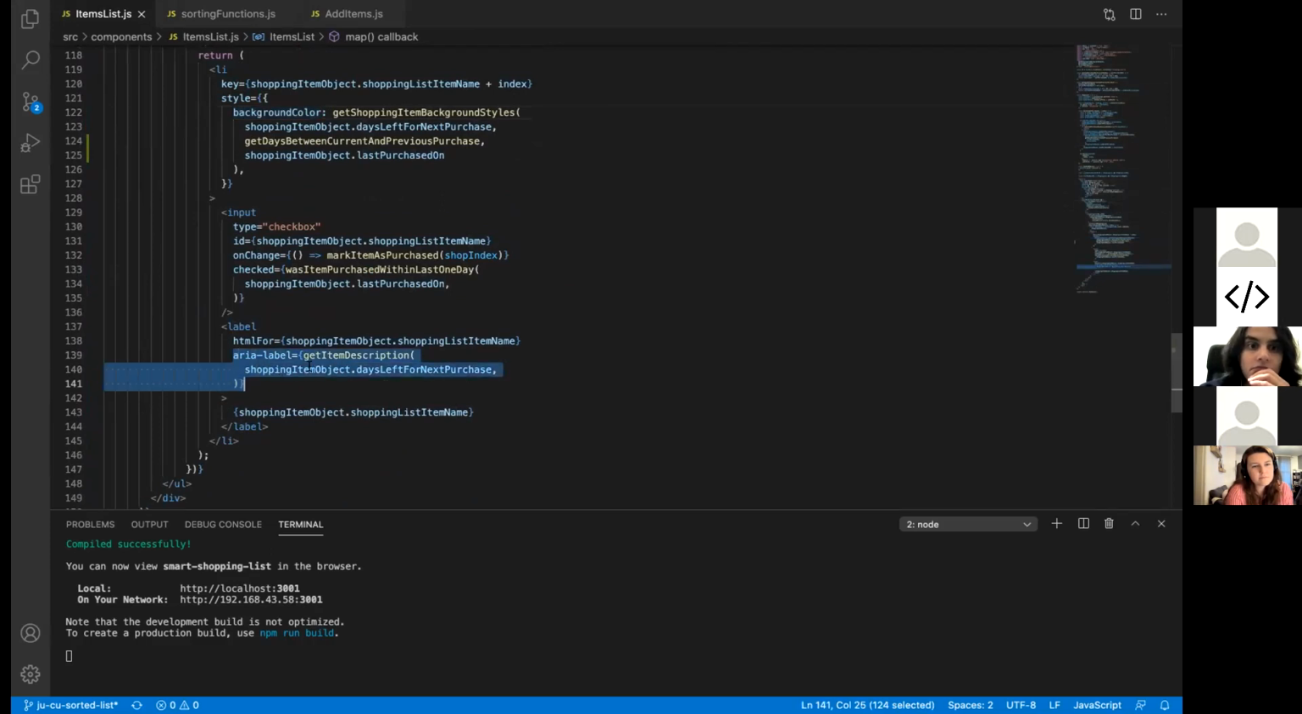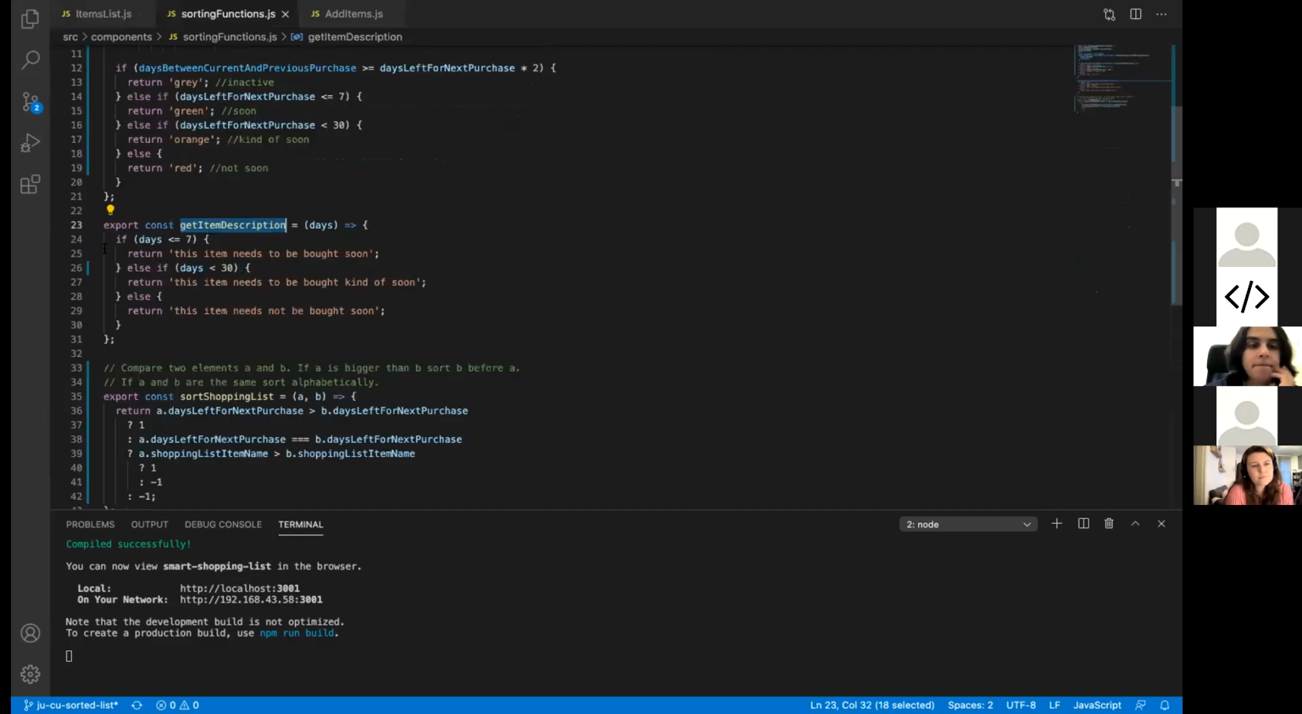So it's supposed to describe to the user the state of that particular item. Here we are saying if the days left for next purchase is less than or equal to 7, tell the user that the item needs to be bought soon. If it's greater than 7 but less than 30, tell the user that the item needs to be purchased kind of soon. But if it's above 30, then tell the user that the item does not need to be bought soon.